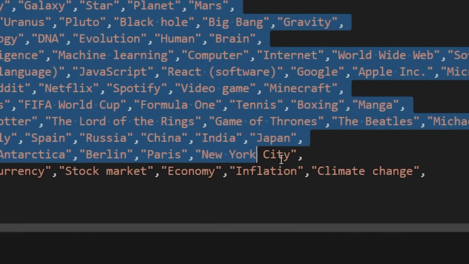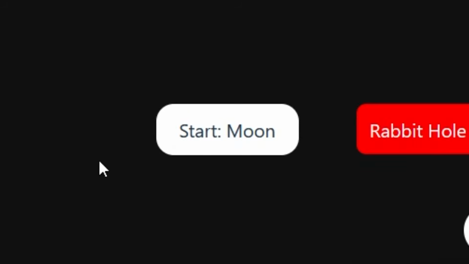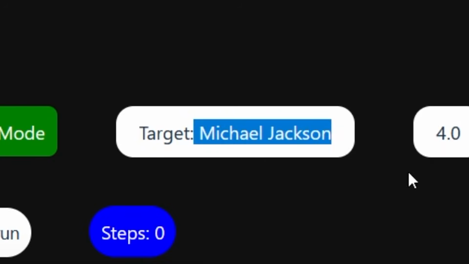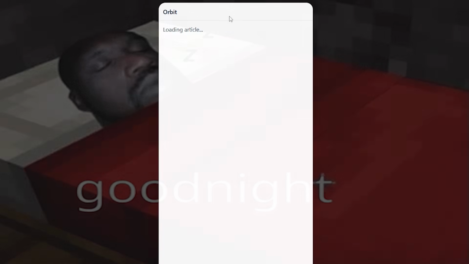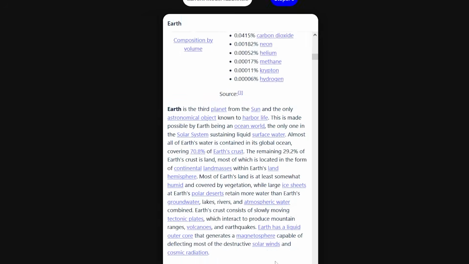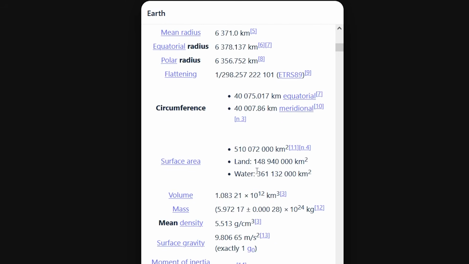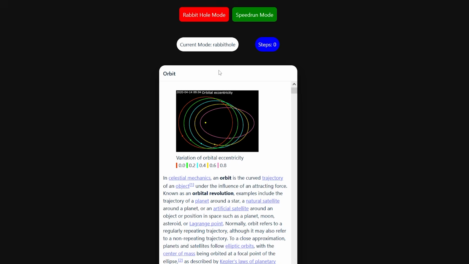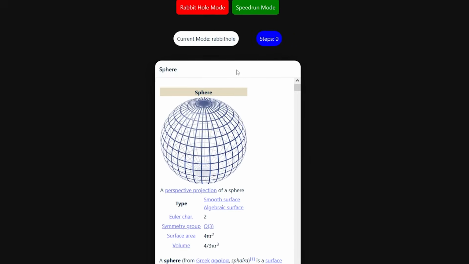Now I added 100 unique options of starting and target articles you can speedrun, and then lastly, I wanted to improve the speed at which the articles load. I simply removed most of the boring information and only loaded the top of the article, which was important for understanding quickly what the article is about. Now we have this end result, which I'm pretty proud of, so let's try it out.